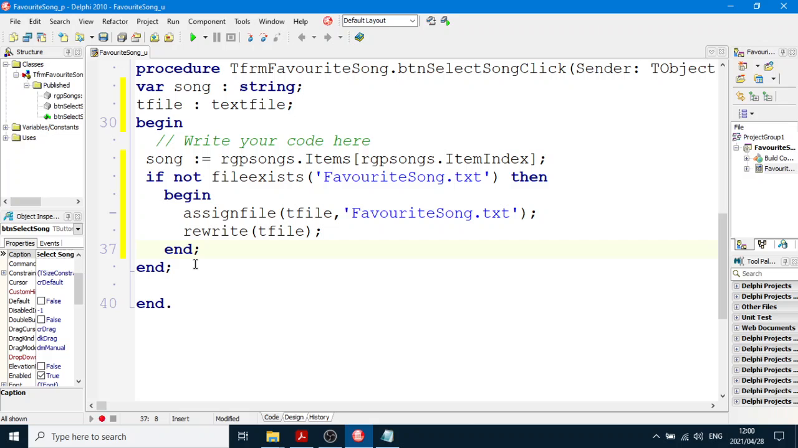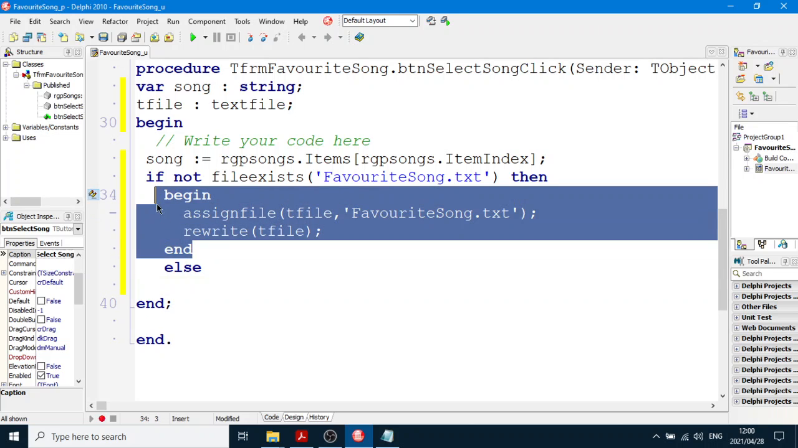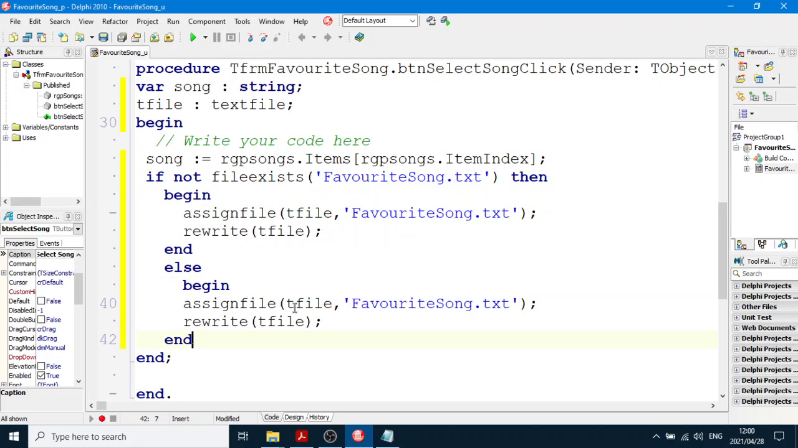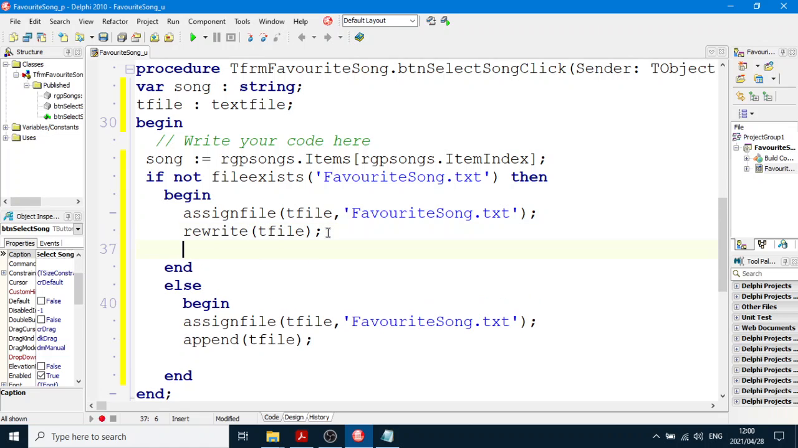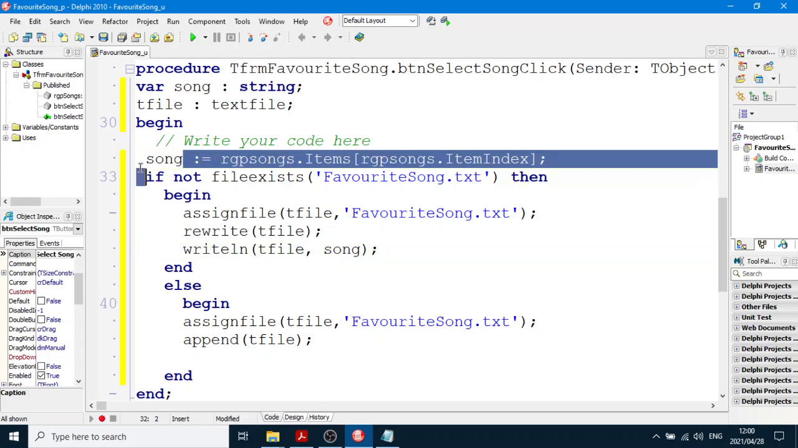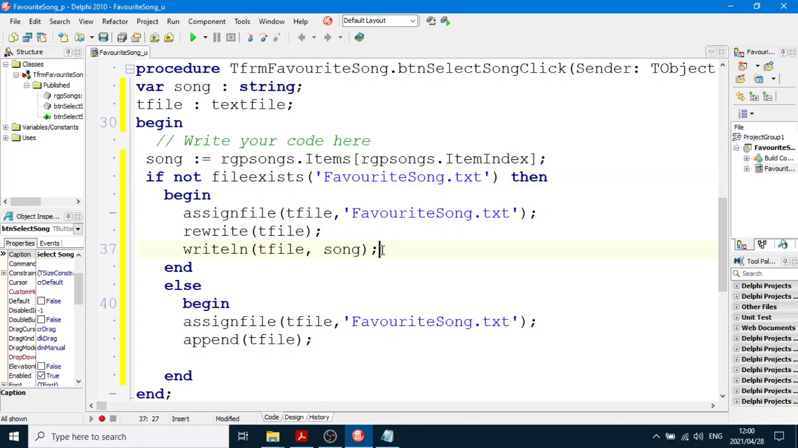Else, we'll do the same, begin and end. Assign file and append. So if it does exist, we'll put the text file in mode to start adding a line. If it doesn't exist, we'll create the text file from scratch using the rewrite statement, and then we have to write the line to it. Writeln in both cases. Tfile, what's the line? Song. That variable there that we got from the items. And then of course we must close file.